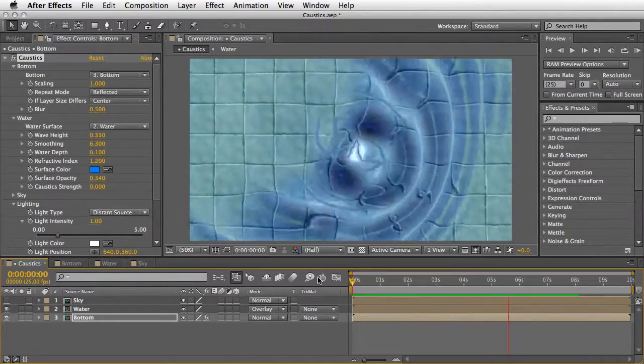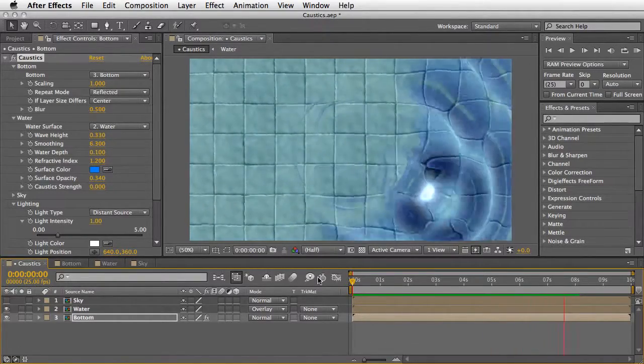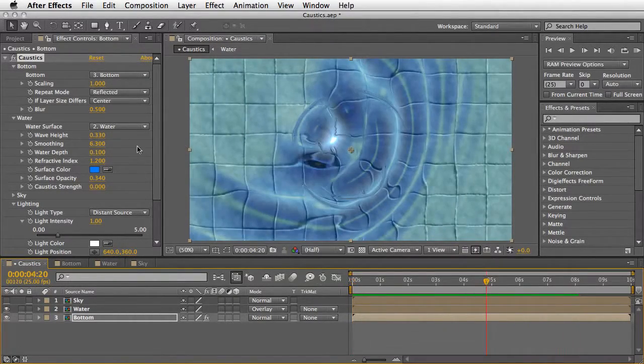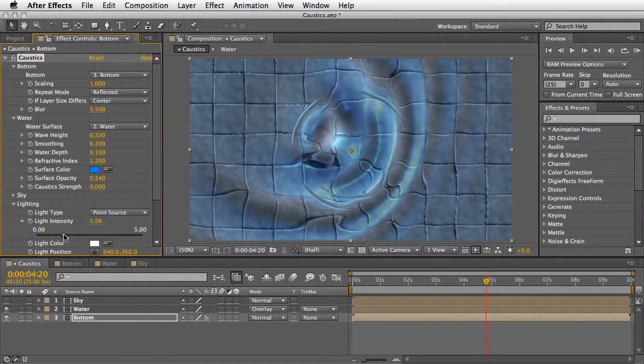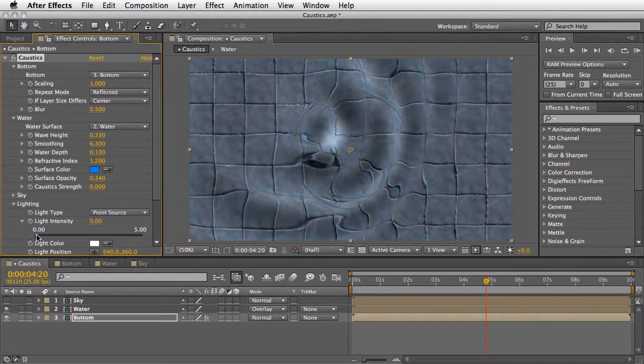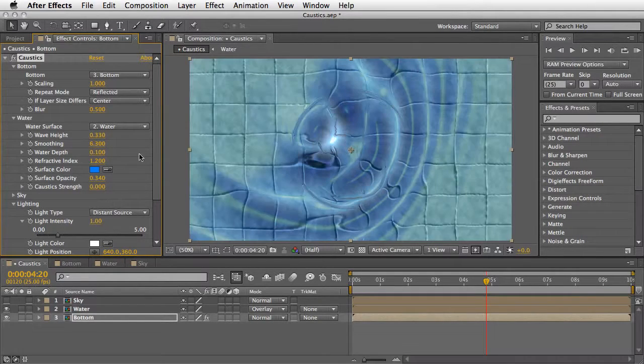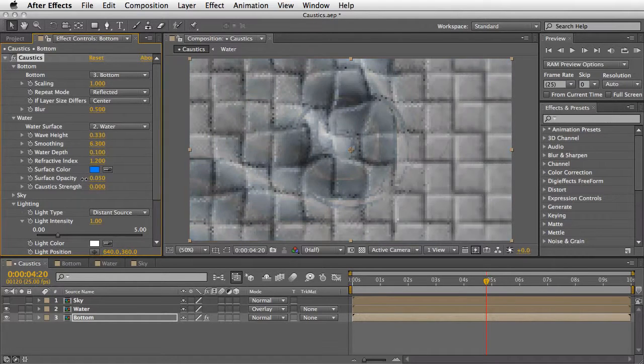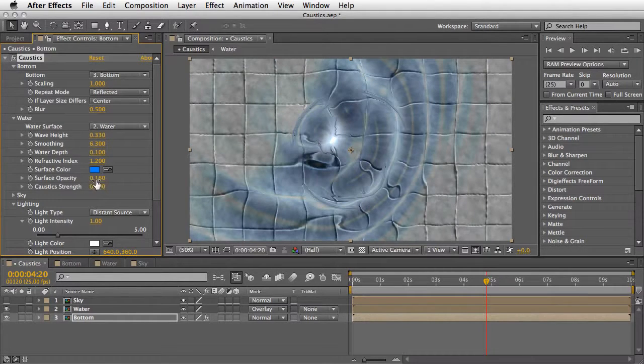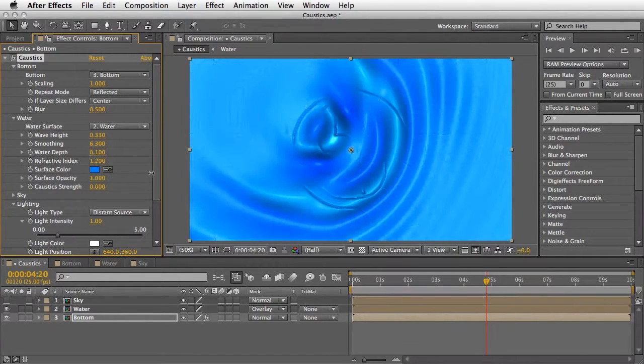We can almost see the logo, partly there, partly not. And of course, we can always try to change the lighting condition of the scene, maybe give it a different intensity, or you can always play with the surface opacity just to desaturate the colors.